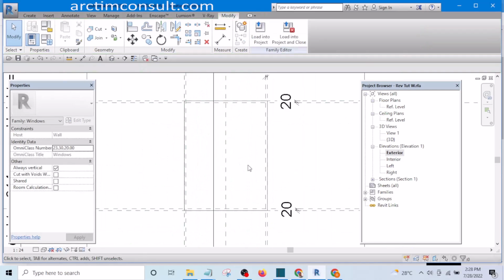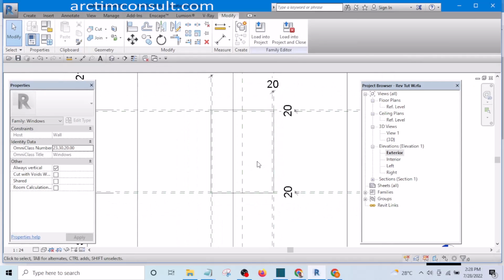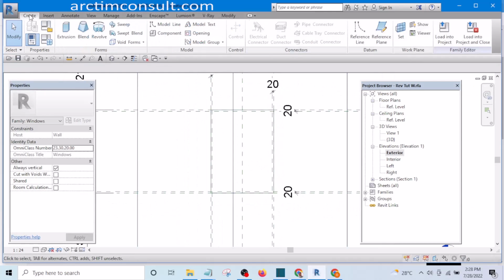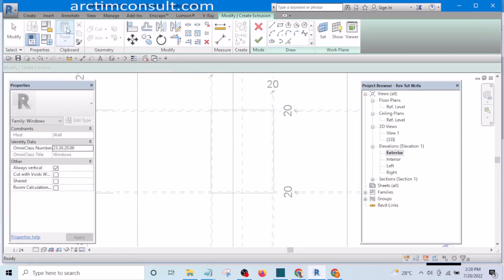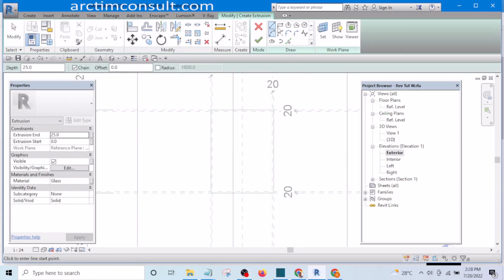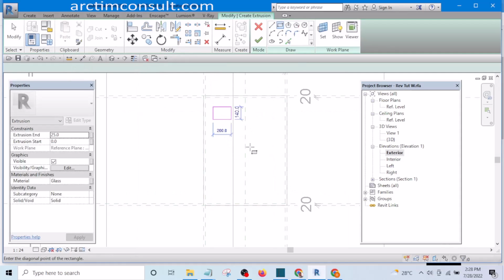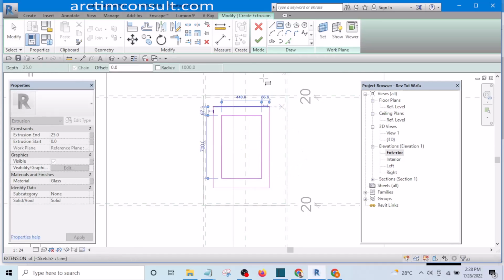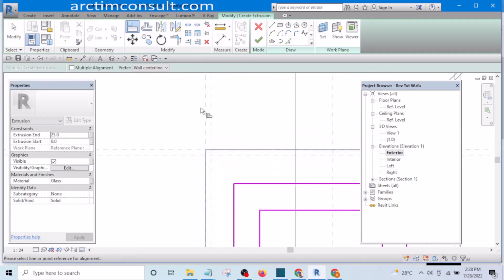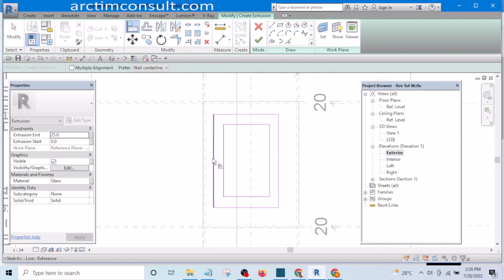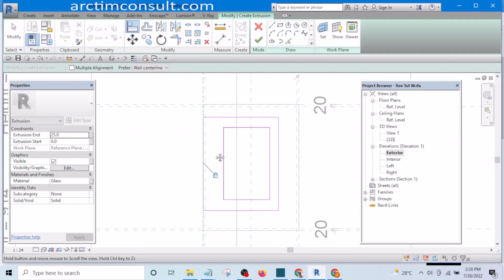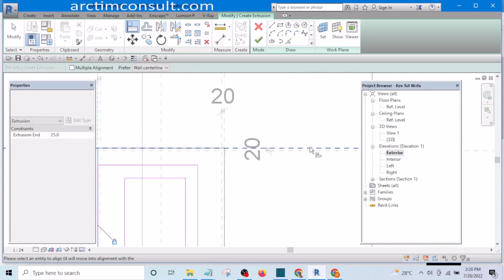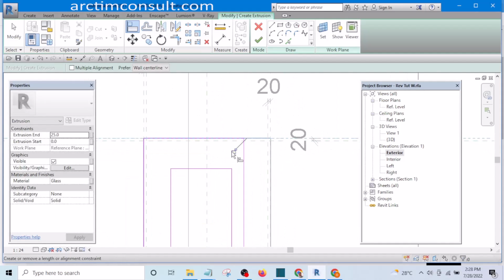Okay, now let's start creating our mullion. Now I will select create, select extrusion, and let's draw a rectangle. We'll draw through rectangle, and select Align. Pick the reference plane and lock it. Lock it only to reference plane.